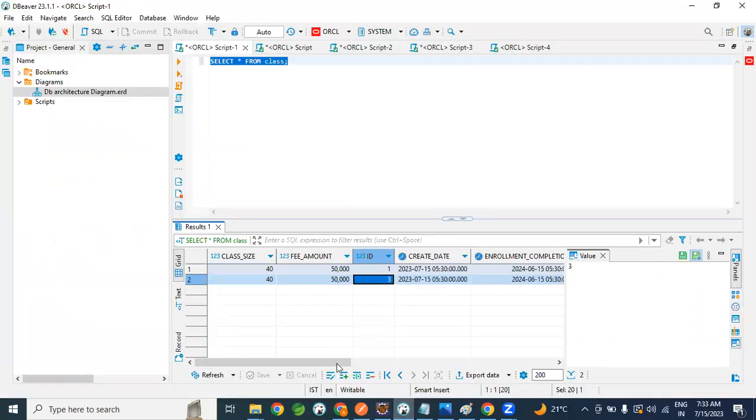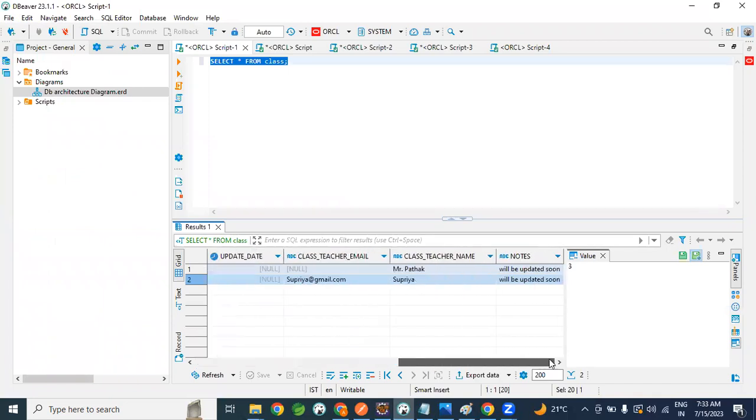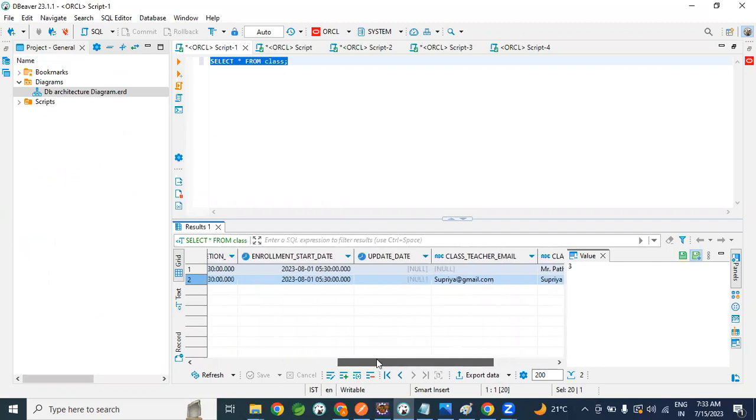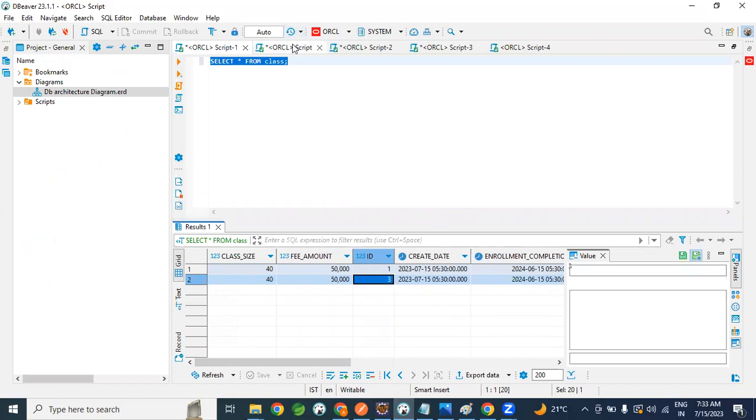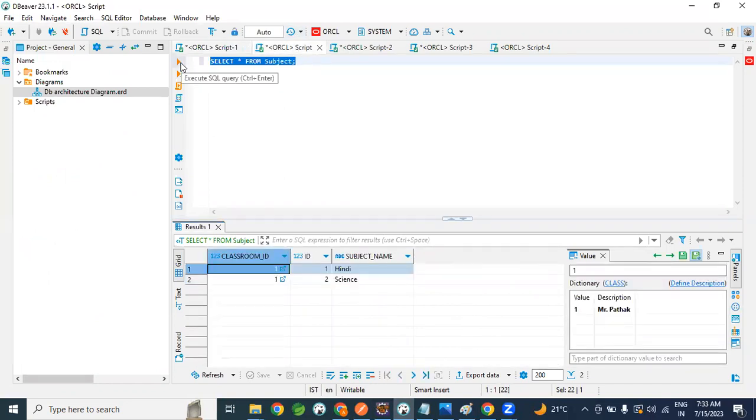Okay. So class 3 has been created, and we can see the class teacher email and class teacher name. Then these dates are coming properly. Okay. Now we'll check in the subject whether the subject has been created or not for the second class. So the second class here is, I mean, the third class. The third class has two subjects, Hindi and science. Again it is creating, so this is also fine.